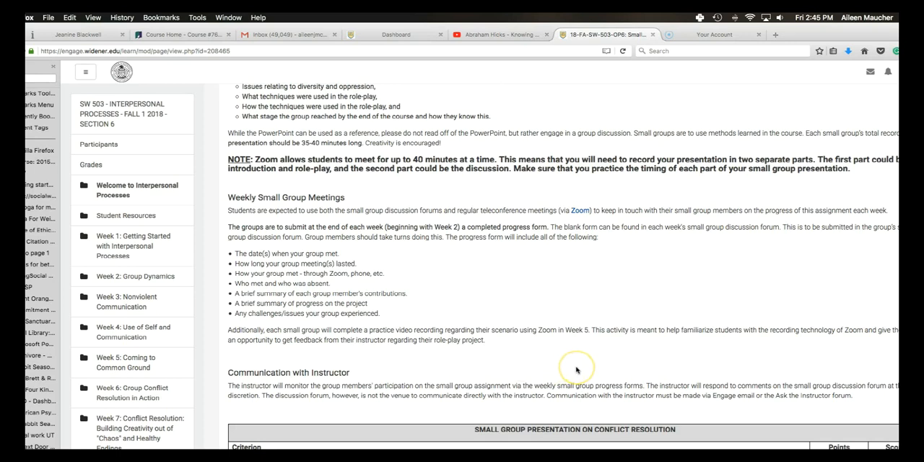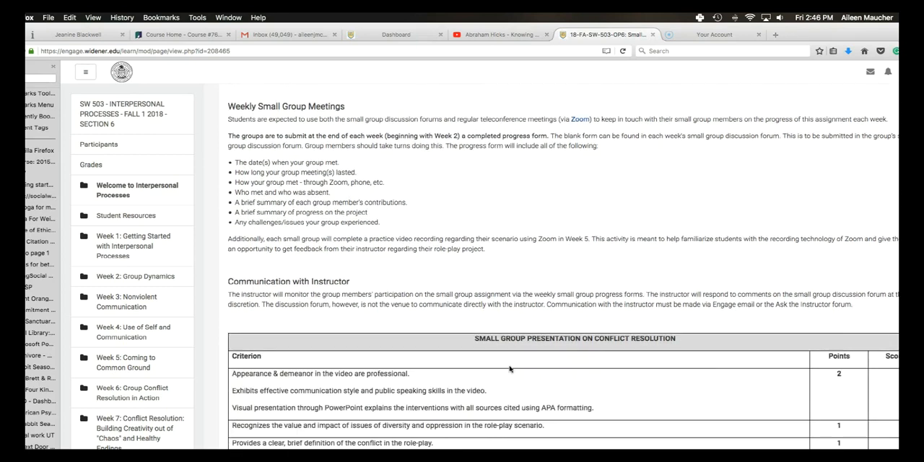I'm going to be monitoring the group members' participation on the small group assignment weekly via those small group progress forms. I'm going to be responding to comments on the small group discussion board forum at my discretion here. This discussion forum is not the venue to communicate directly with the instructor. If you're having problems with your group, please don't hesitate to reach out to me. The best way to do that is just to reach out to me directly through email.